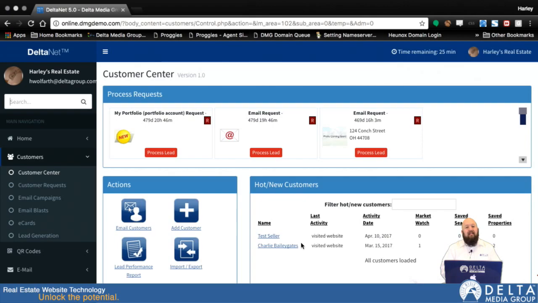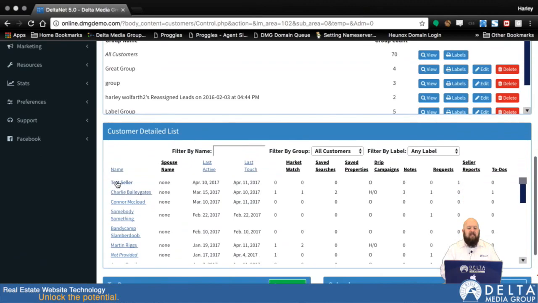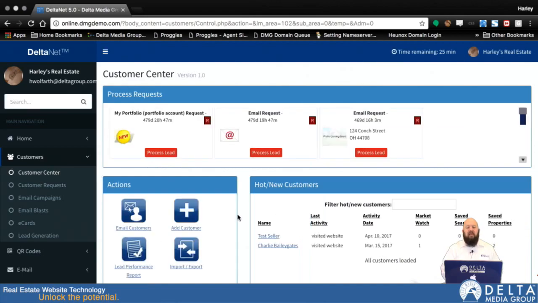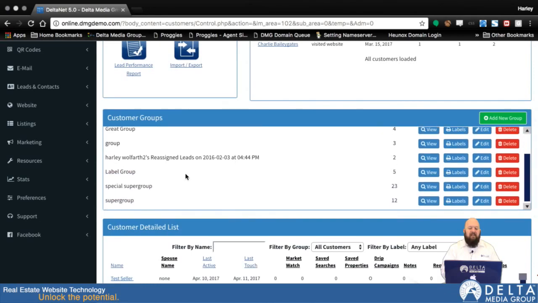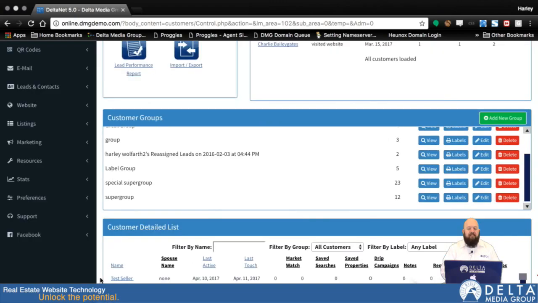Now the significance of creating a group, or the other part of the significance, is how you can print mailing labels. So for mailing labels, all you do is when you add the customers, you make sure to add in their address. And as an example, I have a test seller here, and this is the address I filled in for this customer. So in order to print out labels for this customer, what you would do is create a group that contains all of the customers that you want mailing labels for. So I went ahead and created one ahead of time, and I just named it label group. And you can see we have a labels button here. So if I view this group, these are the customers I added to this group, and I added these customers because I have addresses entered for all of them.